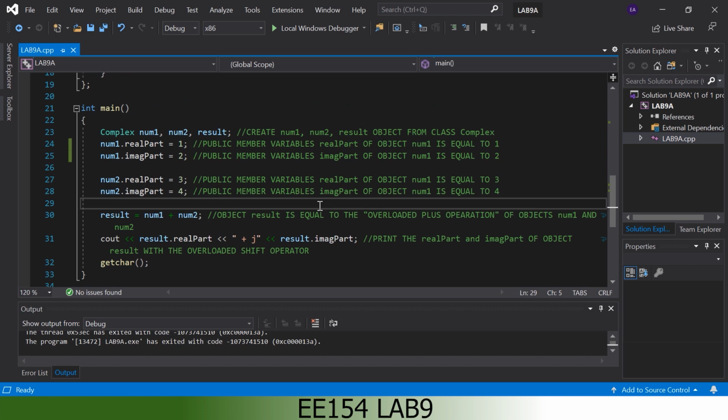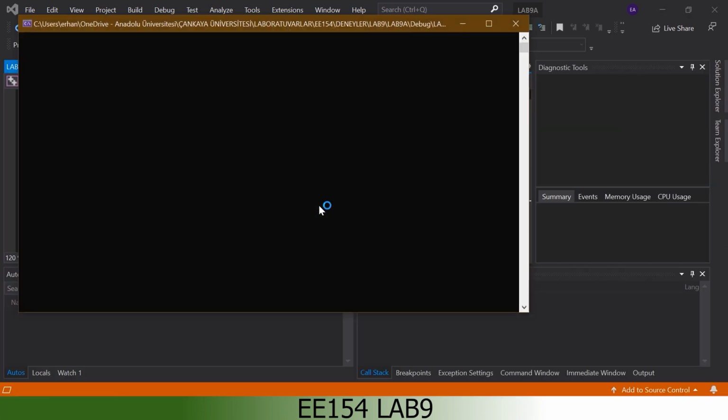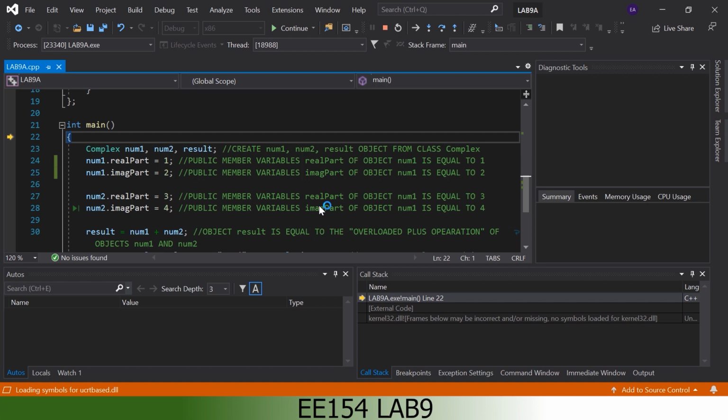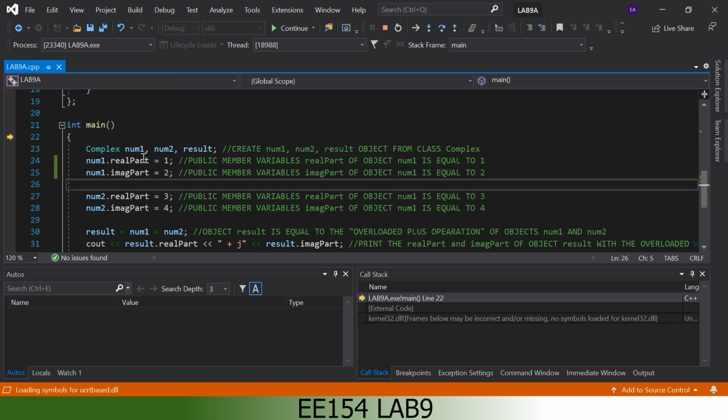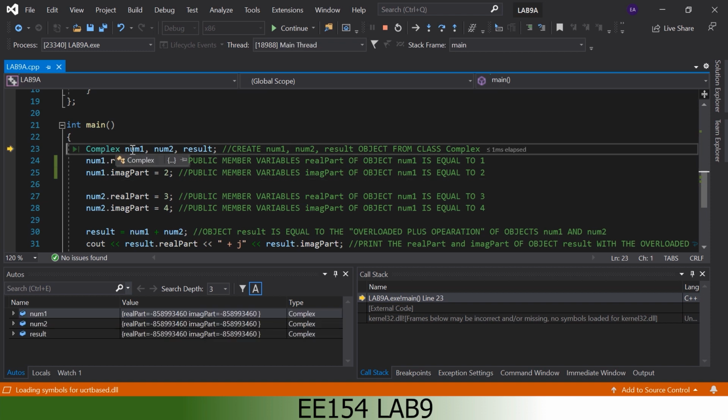Let's run the program code by using the F11 button. I'm pressing F11 right now. Okay, let's close these windows. Okay, it's starting from the main function, as you can see. Now we are creating three objects from the complex class. We first create the num1 object, then num2 object, then result object.